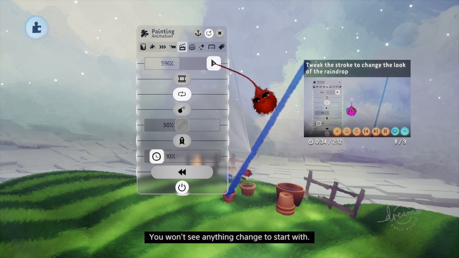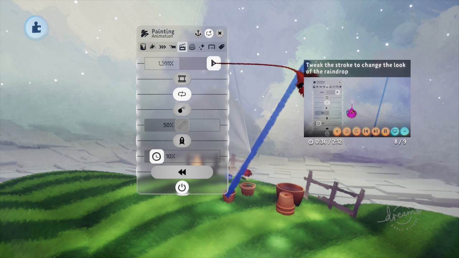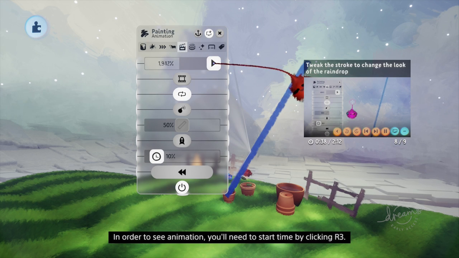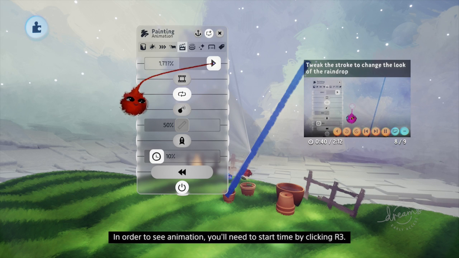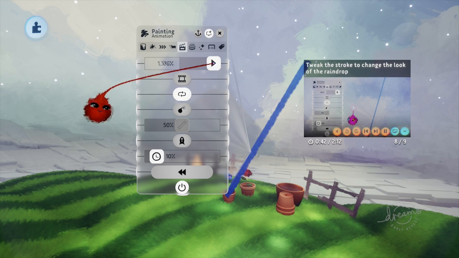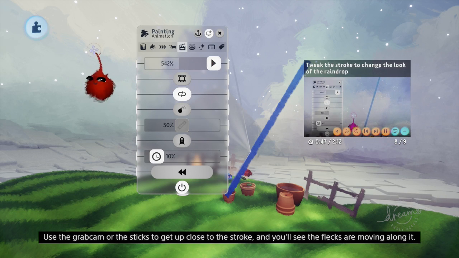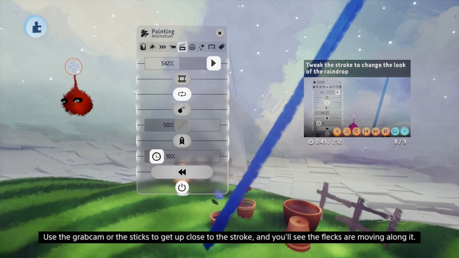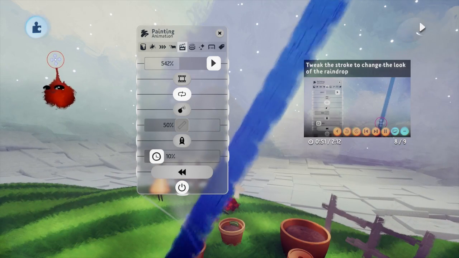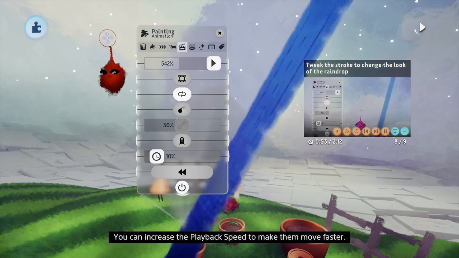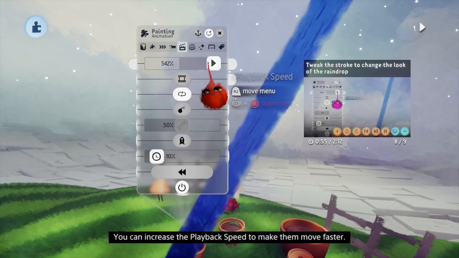You won't see anything change to start with. In order to see animation, you'll need to start time by clicking R3. Use the grab cam or the sticks to get up close to the stroke, and you'll see the flecks are moving along it. You can increase the playback speed to make them move faster.